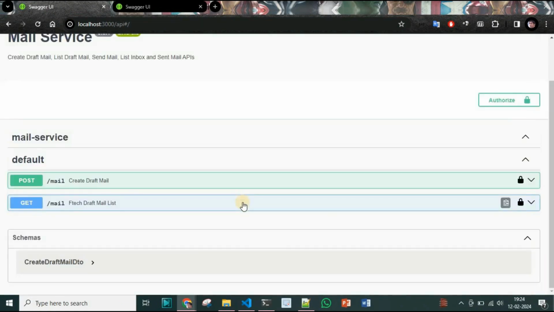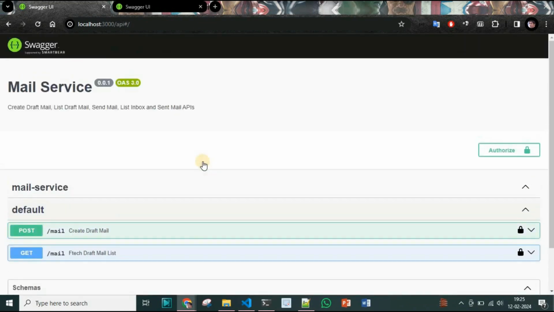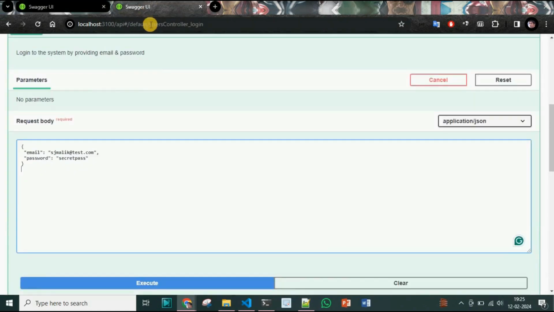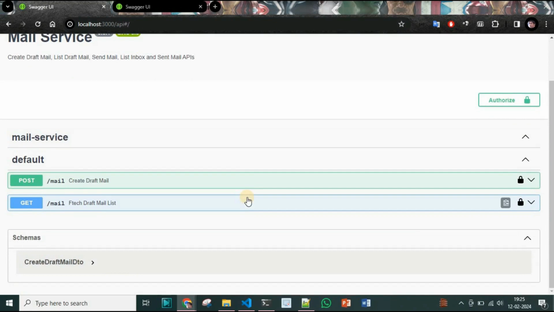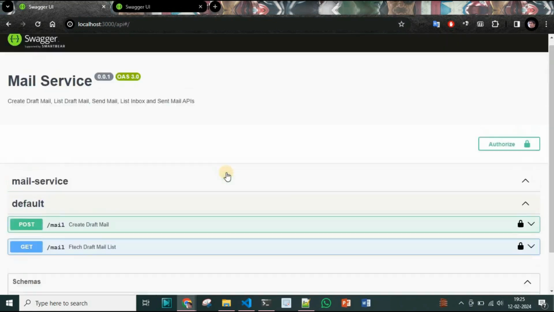So that's it for this video. Also in this video we saw how to create draft mails and fetch the draft mails. Here I am using the auth service for authentication purposes. The other microservices, like the mail microservice, use the auth service to authenticate and to get the details of the users.